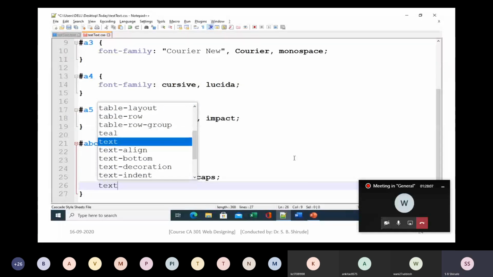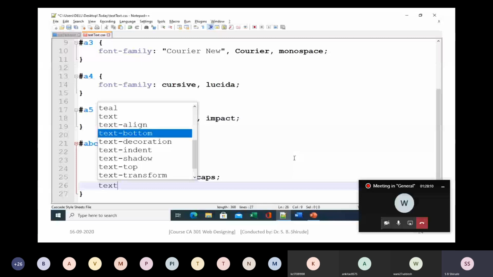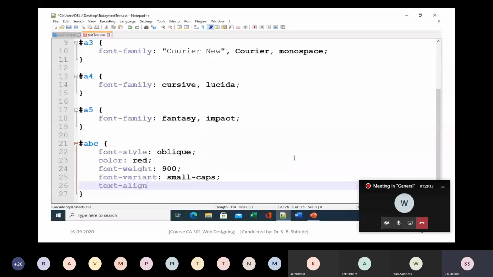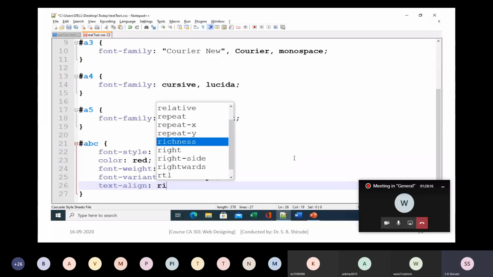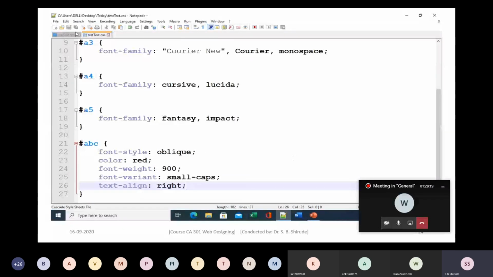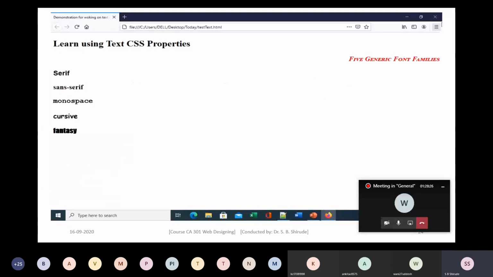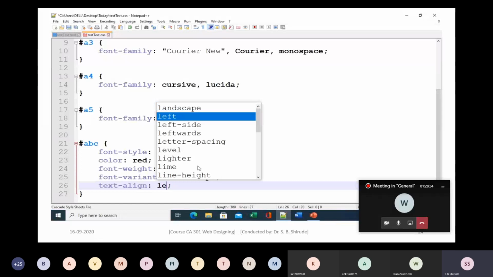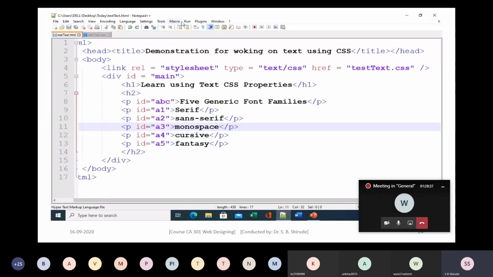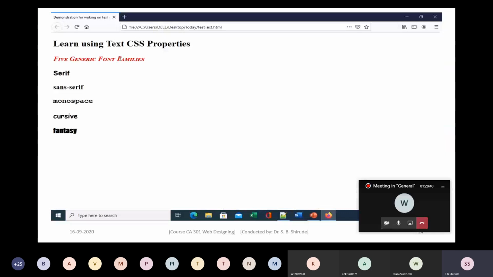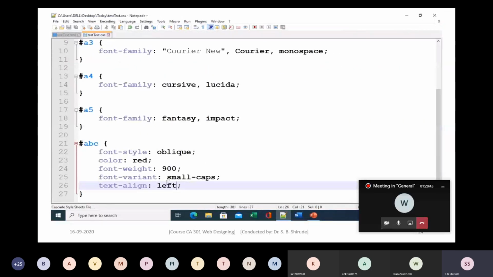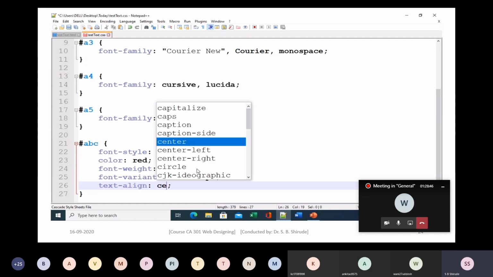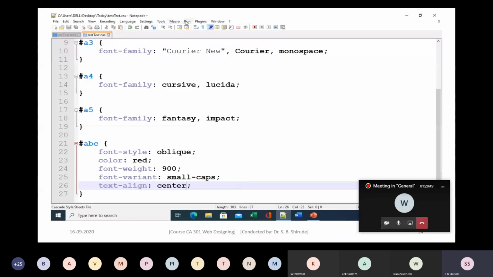Now see, we will use text-align. We will align it, suppose, to right. So text-align to right. You can see that particular heading is aligned to right. Now with text-align we can have other values like center or left. Left is the default; you can see it is left aligned by default. And now if I do it as center, text-align center.